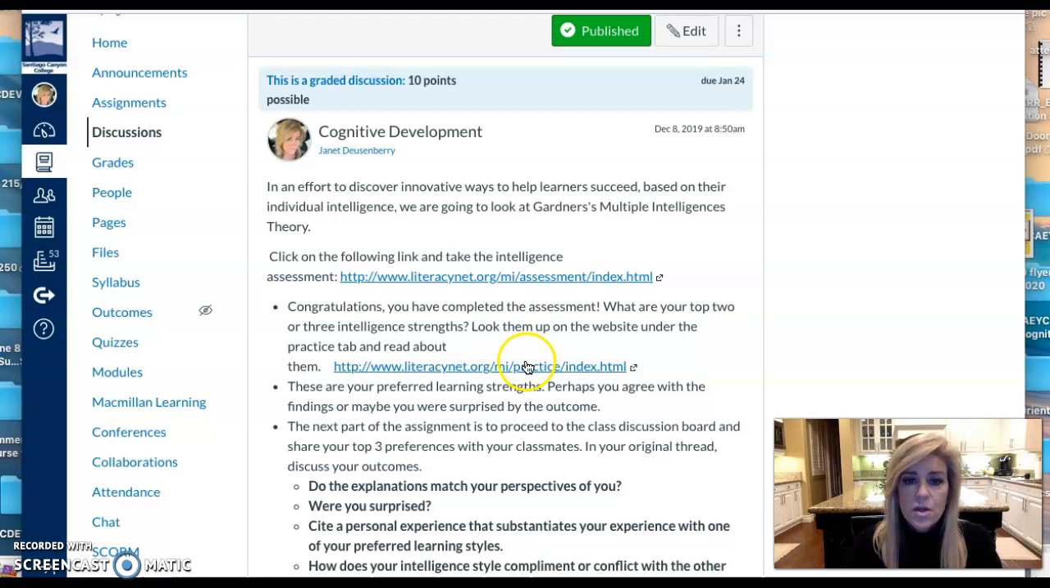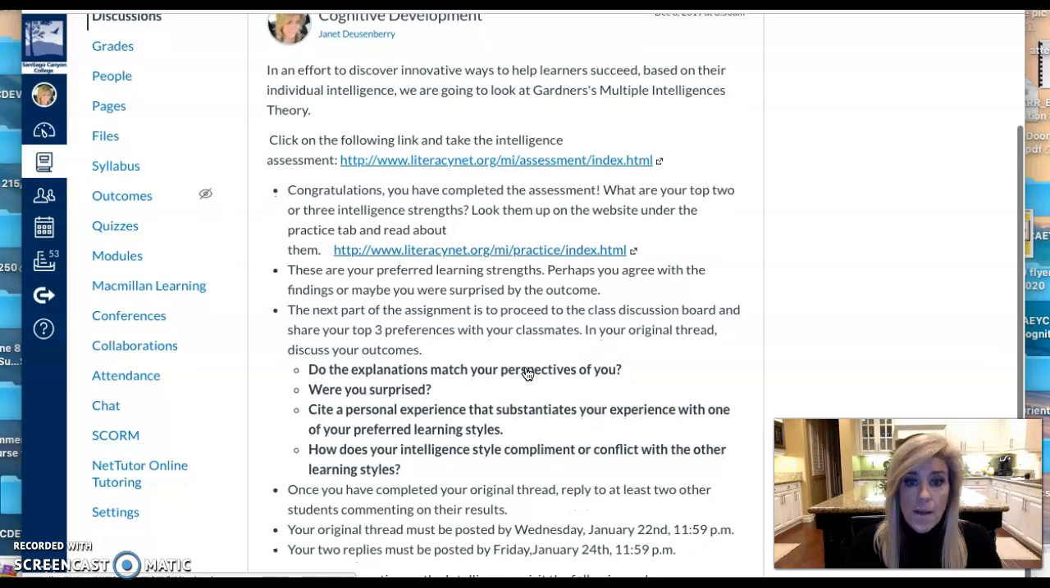So then I'd like you to look up under this provided link and read up about the 2 or 3 that came up for you. These are what is called your preferred strengths. So the next part of the assignment, you're going to proceed to the discussion board and you're going to share those 3 preferences with your classmates.